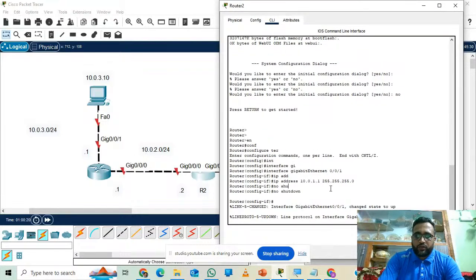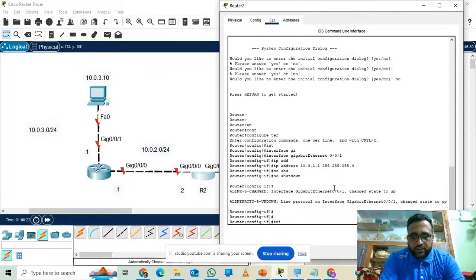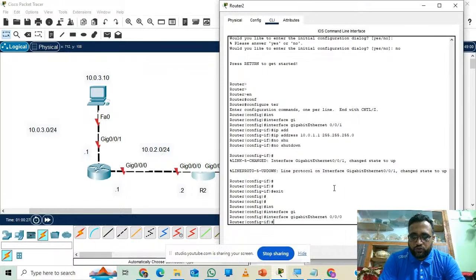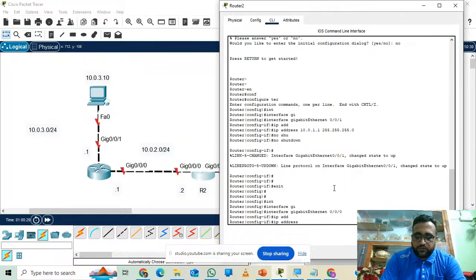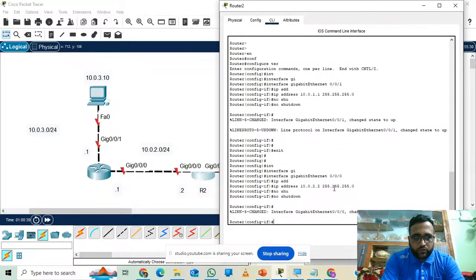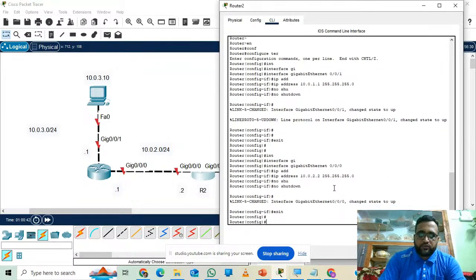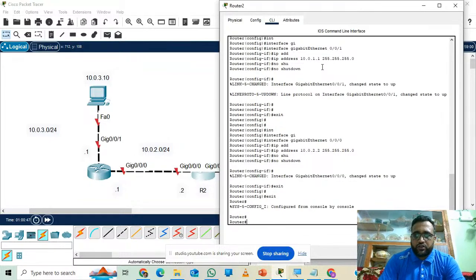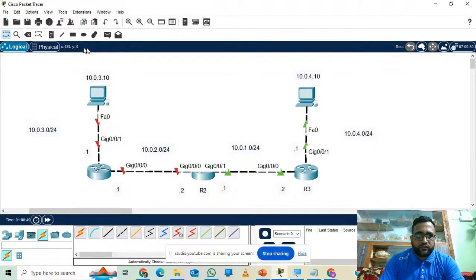So now we will apply the IP address for the next interface, which is interface gigabit ethernet 0/0/0, and the IP address for this interface is 10.0.2.2, and the subnet mask is 255.255.255.0, and no shutdown is the command to switch on the port. Yes, we have applied the commands on this router as well. Good. So for this router we have to name it R1, because this is router 1 in our network.